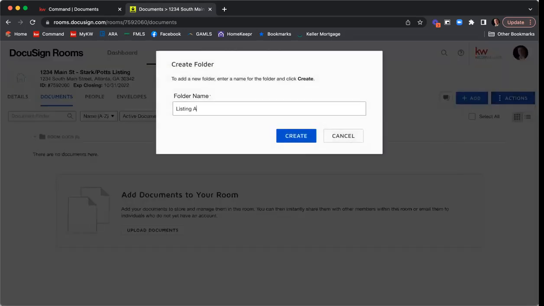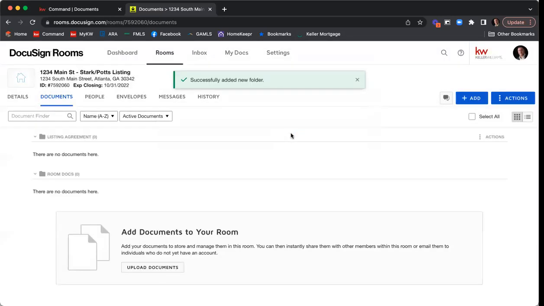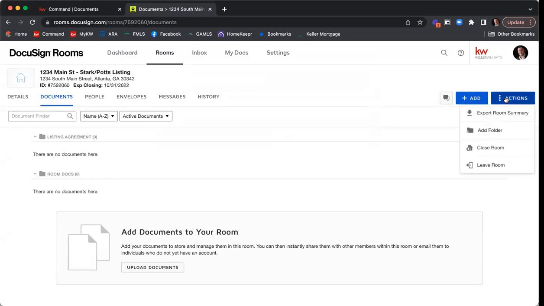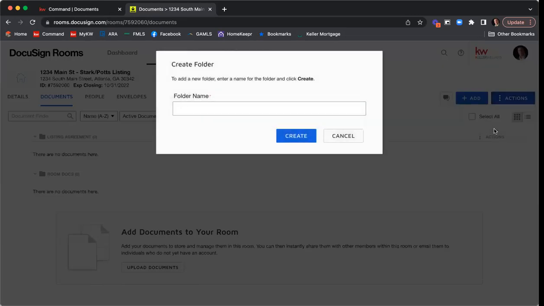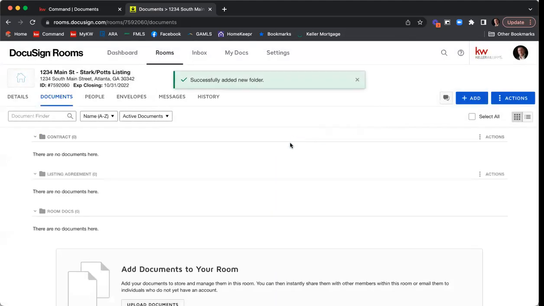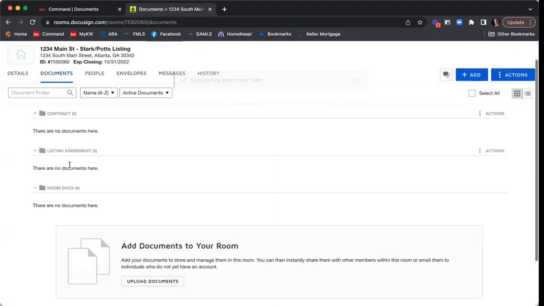And I'm going to create a listing agreement folder. I'll just name it listing agreement. Click create. I've added that new folder. And then I want to have my, let's just do my signed contract. So I'll do a contract folder. Perfect. Click create. So now I have my 3 different folders here.